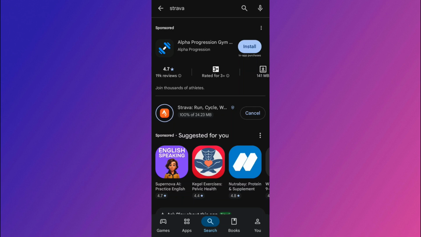After this installation, simply restart your phone and most probably this is going to fix the problem of the Strava application not working. So thank you.